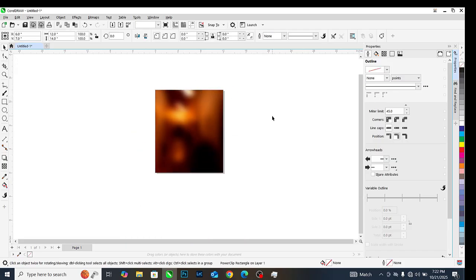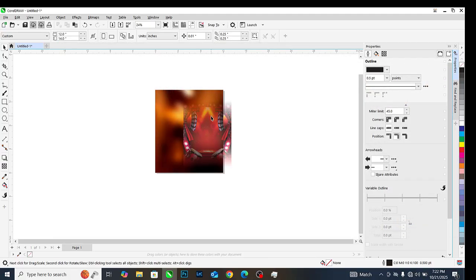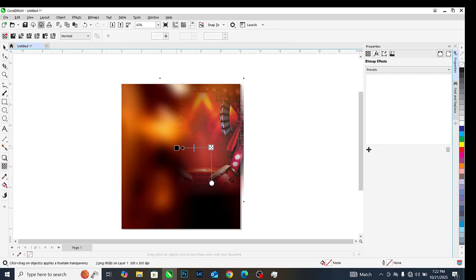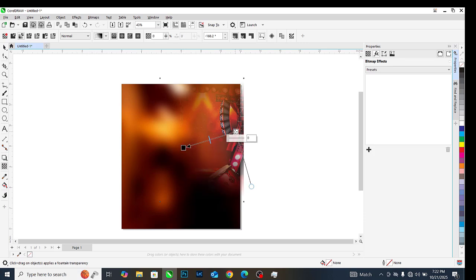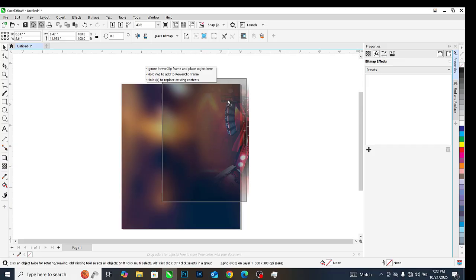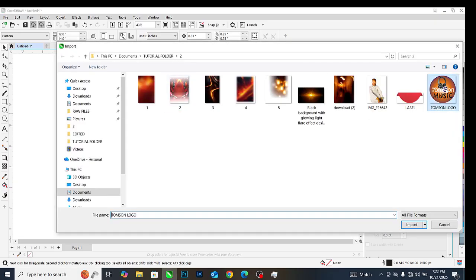Alright, so that's good. The second thing now is to import the second background, which is this one. Then click on the transparency tool. Alright, I think that's good. Then power clip inside the document again. So that's good now. The next thing is to import the logo.